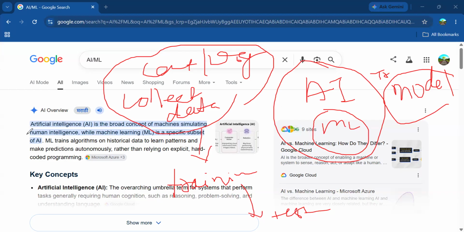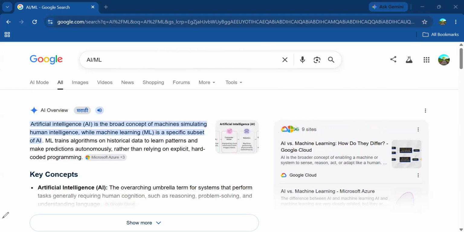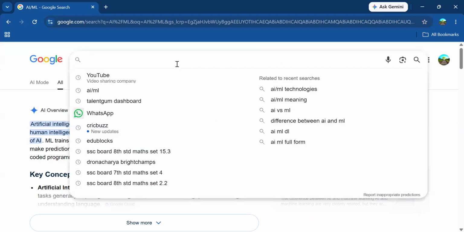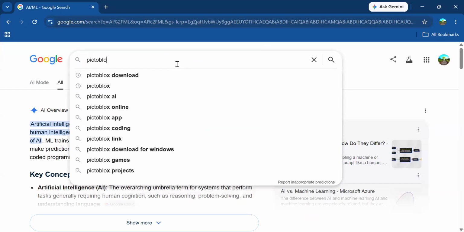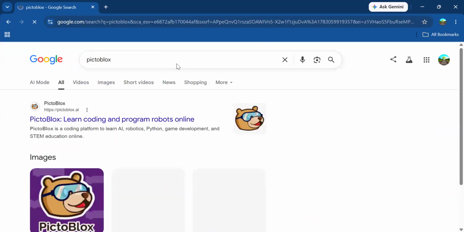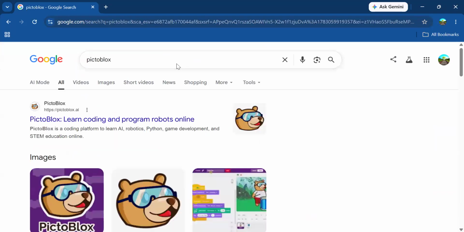The next part is what we will require in order to do this project, like which platform we are going to require. We will require the platform called PictoBlox. I will explain to you how to use PictoBlox. In this video, we are going to see how to use PictoBlox online, or how you can download PictoBlox on your laptop or computer. We will see both things. So this is our first video of AI ML.